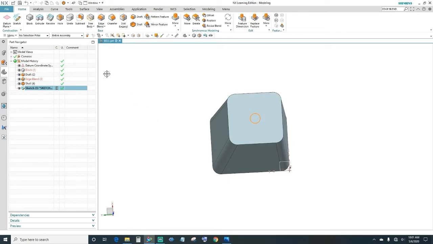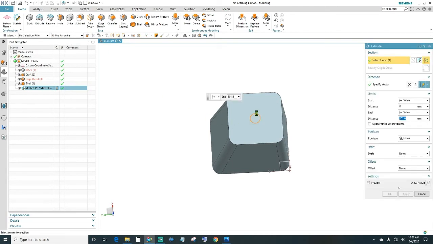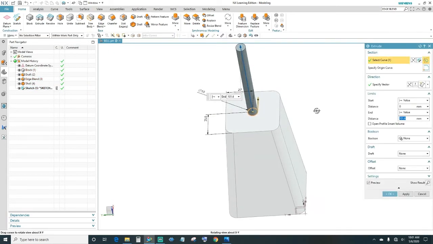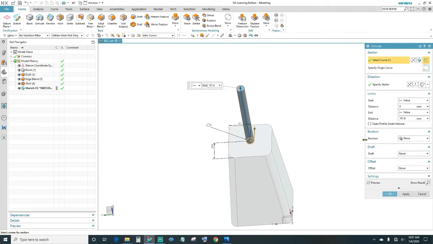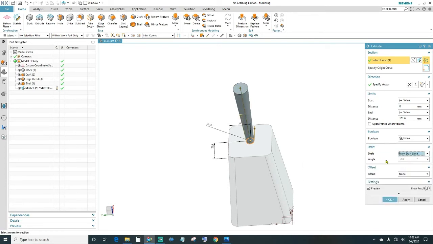Alright, next we'll go ahead and extrude. So click on the extrude. We want the handle to be 101.6 from this face going up, and then we do want it to draft, so we want to come down here under the draft, start limit. You want it 2.5 degrees. Once we have that, go ahead and click OK.